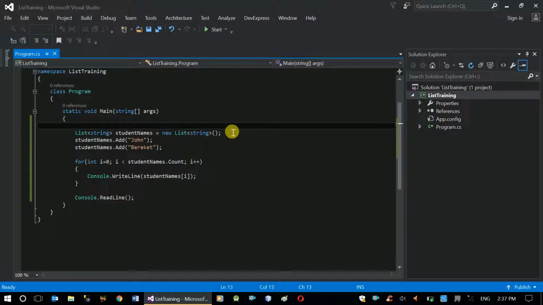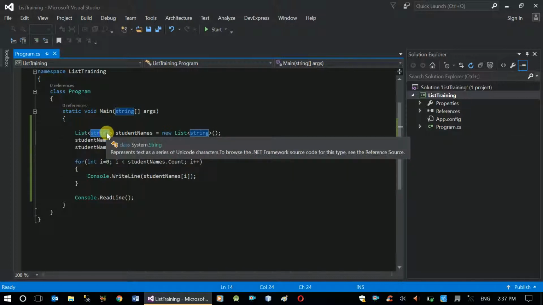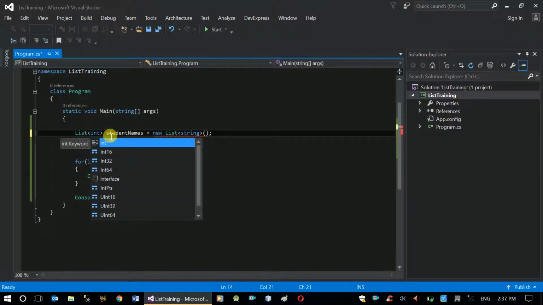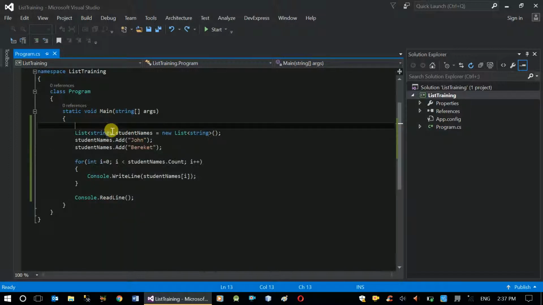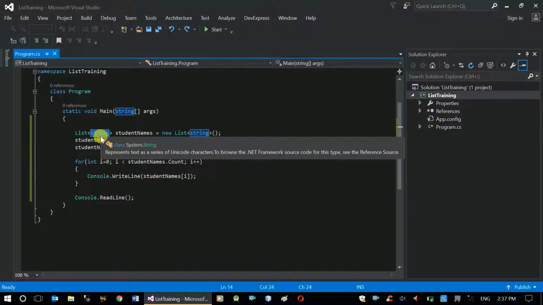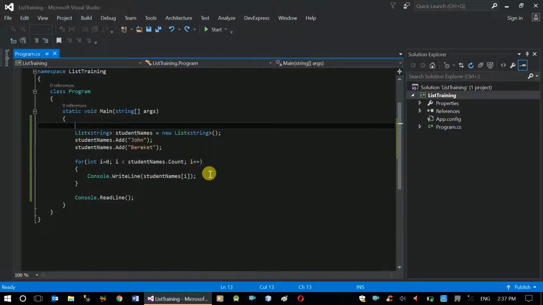Okay, so this is how we implement list. Right now we tried list of string. We can use list of integers or list of decimals. Any data type can be inserted here, which means our list will contain that specified data type. Okay, I hope it's clear.